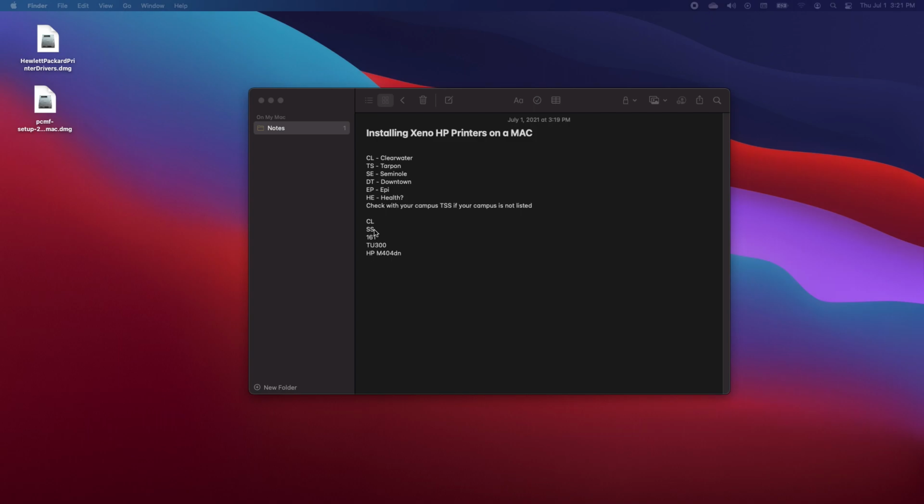The printer that we're going to be using is located in SS161, so we're going to use SS as the building identifier, 161 for the room number, and then the number on the front of the printer is going to be TU300. Yours is going to be different. Just look at the front of the printer, top left-hand corner. Then also obtain the model number for the printer. In this case, we're using an HP M404DN.